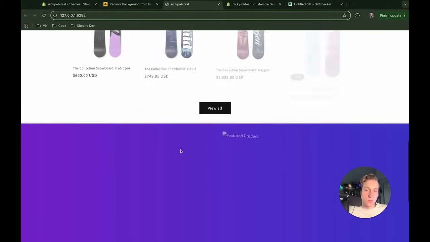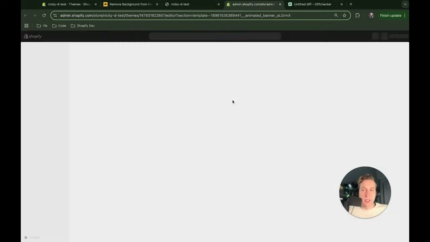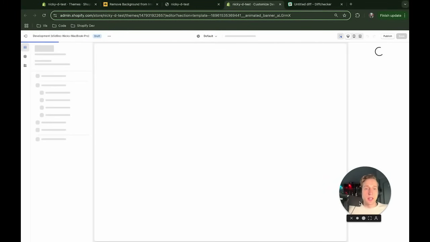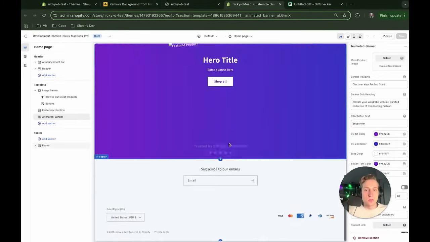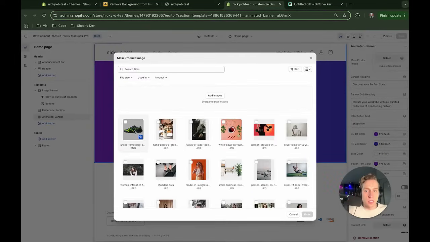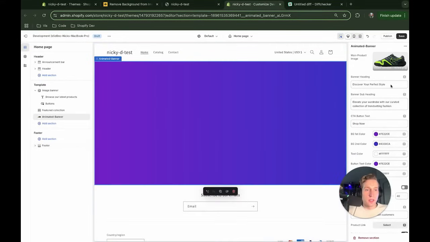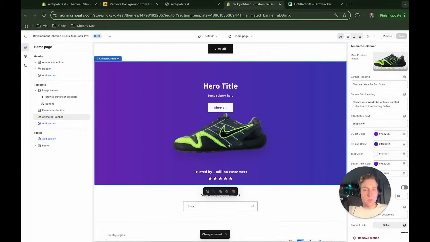So it still looks kind of weird because we don't have an image selected, but let's go ahead and change that. So I'm gonna come back to the theme editor, and then I'm going to click in here and I'm going to add this product. So the cool thing, this is just a random shoe I found online, okay? But what you need to do is make sure that your image does not have a background to it. So there's an easy way to do this.